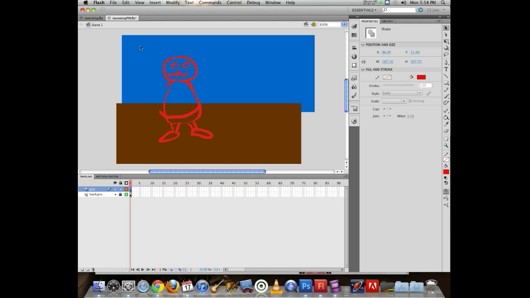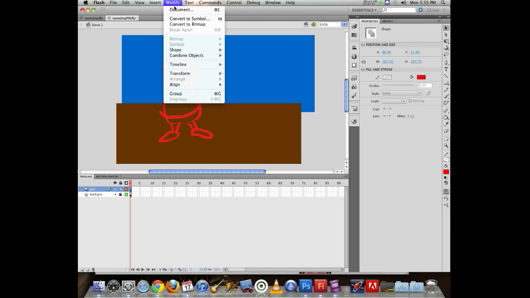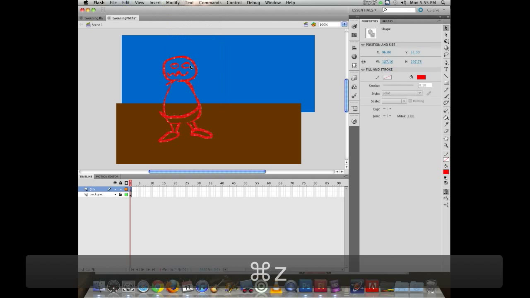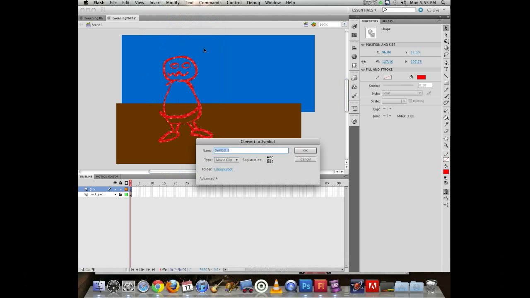That's a key distinction, that some people find that when they try to make a symbol, they keep choosing insert new symbol. And when you do that, it creates a new symbol object. The problem is that you have an empty stage and then you have to draw it, and you were trying to convert something you already made to a symbol. That can be a way to work. You just keep creating new symbols and creating the artwork within that symbol. We can look at that later tonight. So modify, convert, not convert to bitmap, convert to symbol. When I do that, it gives me my convert to symbol information.